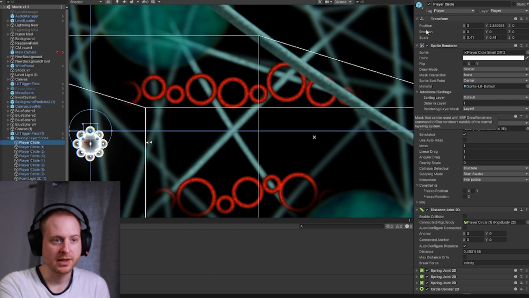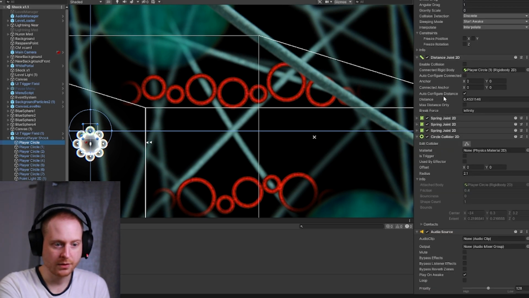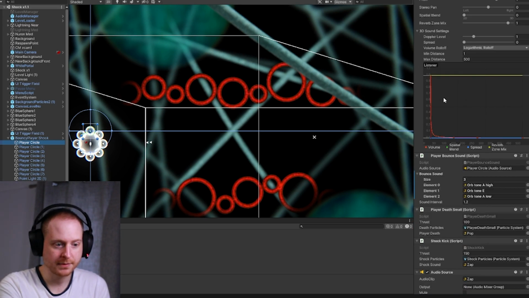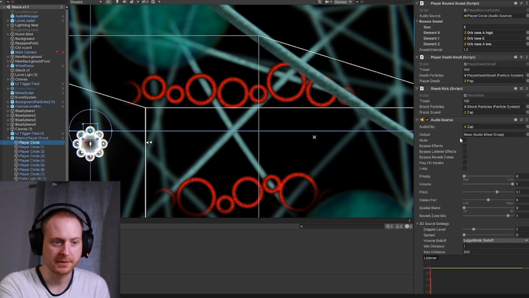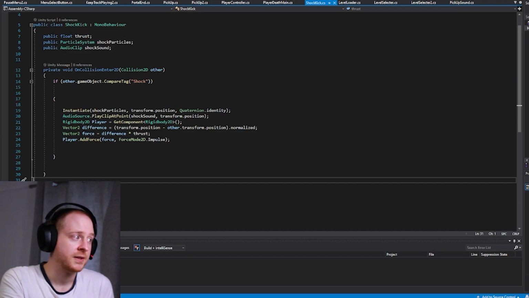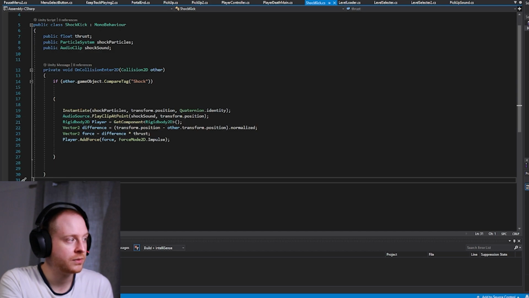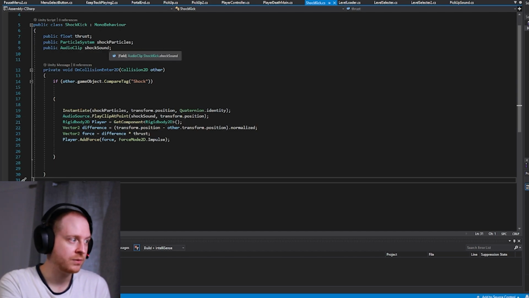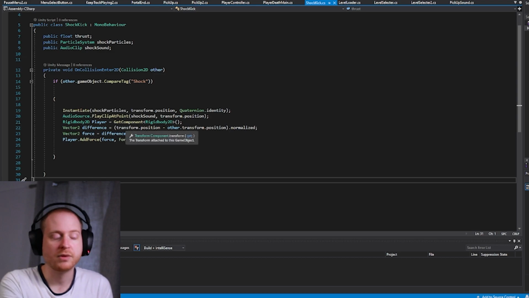It's got the rigid body, which is important, and we can go to the script, player bounce sound, player shock script. So the player shock script here, and we'll have a look at the script. So we've got the public float thrust, the particle system shock particles, and the audio clip shock sound, which we saw before. So void OnCollisionEnter, if CompareTag equals shock, which was those circle colliders, then this script is going to run, and this is what happens.